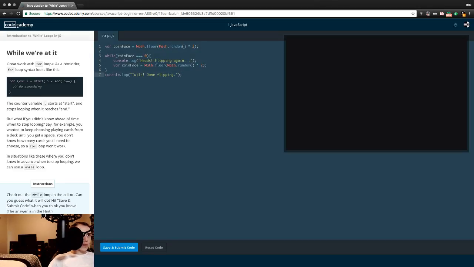We've got variable coinFace equals Math.floor(Math.random() times 2). While coinFace equals 0, console log heads, flipping again. Variable coinFace equals Math.floor(Math.random() times 2) again. Console log tails, done flipping. So it's going to keep flipping.